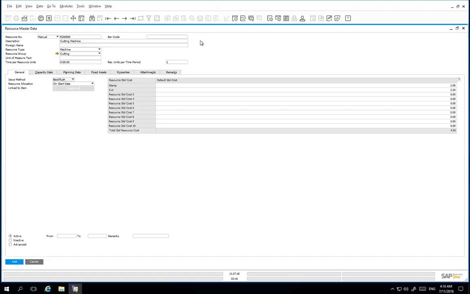process. In this resource master record for this cutting machine, we are going to define a unit of measure, which will be defined in cycles. This unit of measure is text only. It has no specific impact on functionality like an item unit of measure. We will then define the time per resource unit as 1 hour.